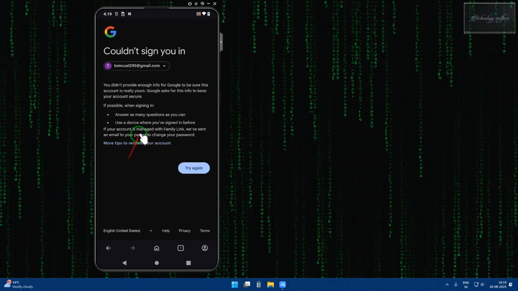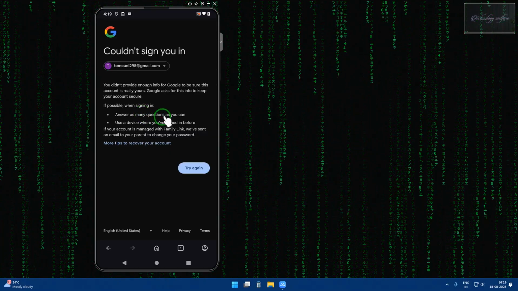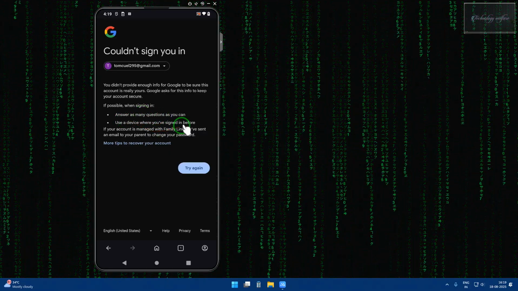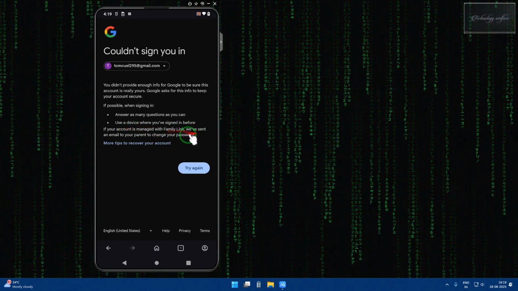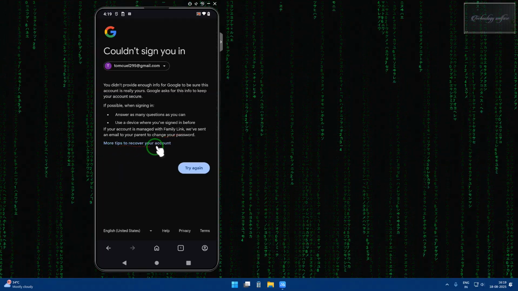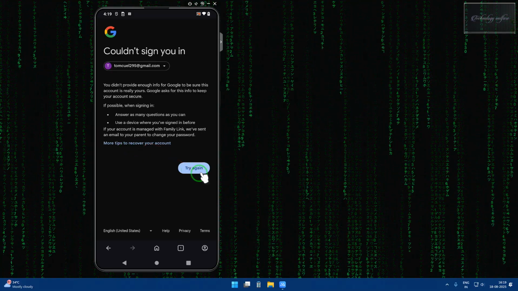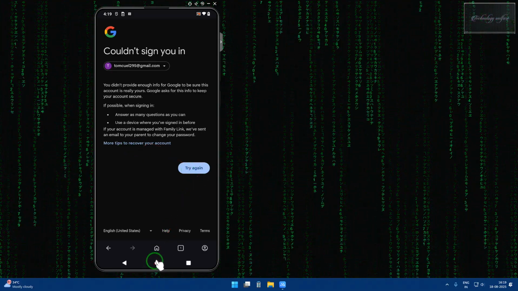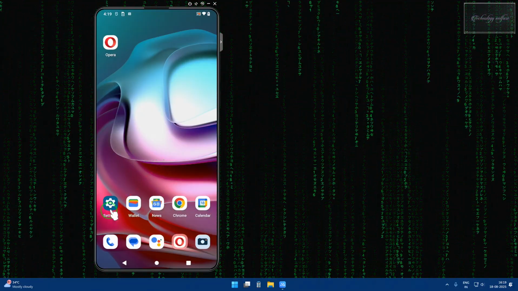Now here we can see the fourth option is to answer as many questions as you can, and the fifth option is to use a device where you have signed in before, and the third is an alternative email, etc. More tips for other ways to rescue this account. So the seventh one, we will approach. Don't click on try again, cut it from here directly, because maybe Google will easily track that I'm trying to rescue this account via a different browser.